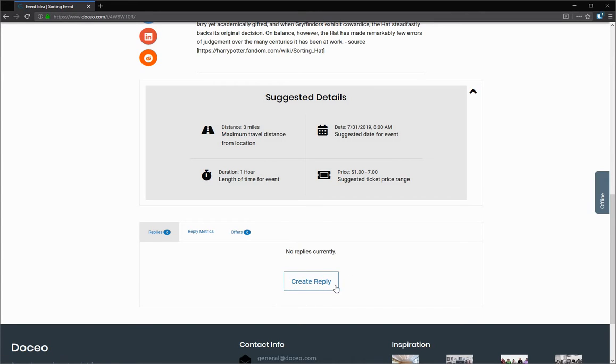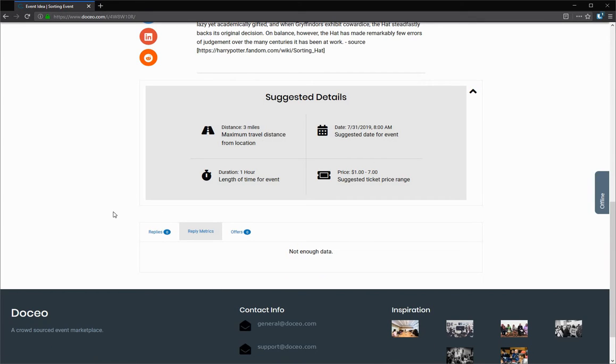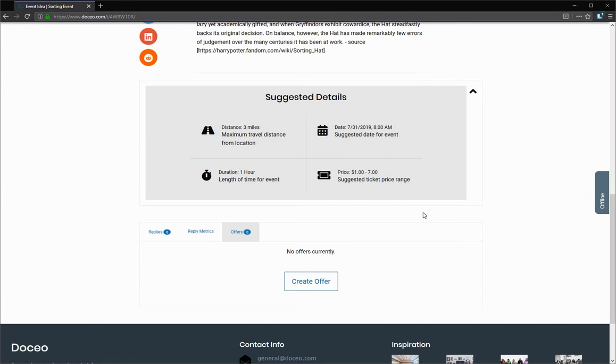Here people can reply to this and they can choose a different date, a different time, a different ticket price. We can see the metrics here once additional people start replying to it. And if a host sees this and they'd like to host it, they can go ahead and offer to host it.